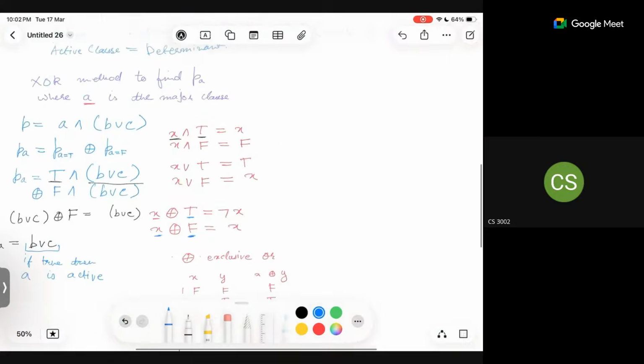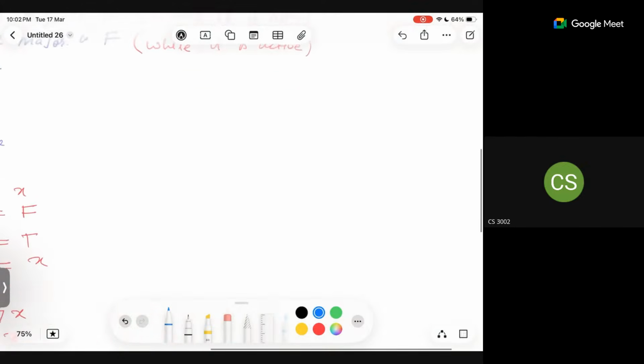Now we do the table. All the moving parts, you have to be careful about that. I'll use black color. So I have A, the major clause, B, the other literal. So I'm writing literal-wise. This is the truth table: A, B, C, the predicate itself, P, the whole thing, the original formula that I had, and PA, the conditions under which A will become active. Is there anything else that I need? No. Fine. I put a number here. So let's start with the true case.